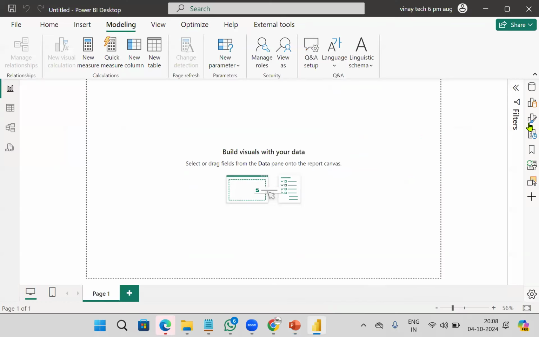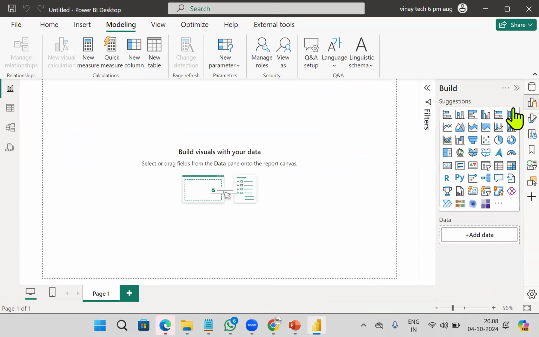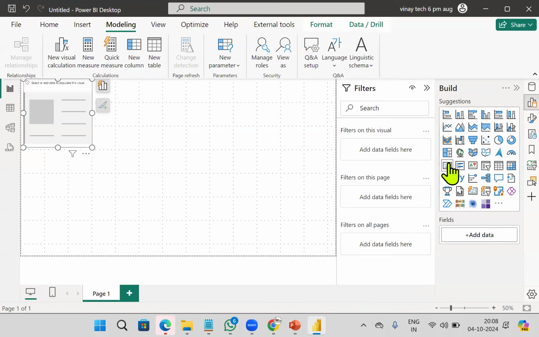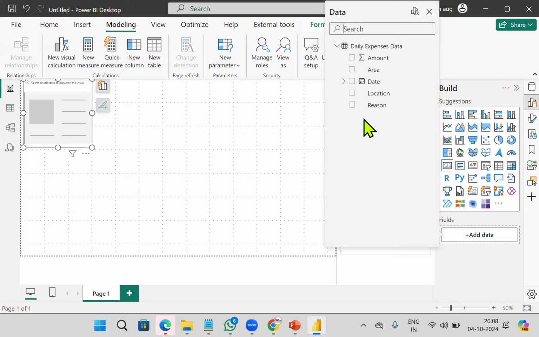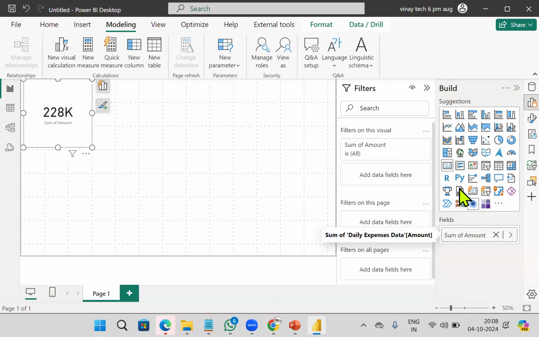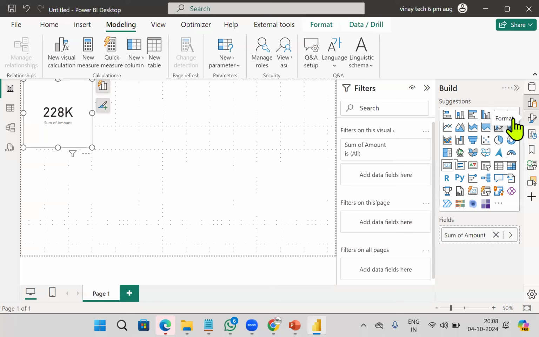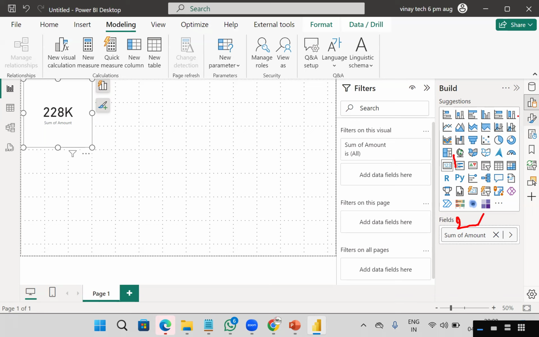Go to this. First, this is the visualization pane, or build pane. Click the card visual. So the first step is to click the card visual. Second step, the field. Click on the field. What do you want? Amount. It is taking sum, no problem. Third, if you want to format it, go to format. So there are 3 steps for every visual: 1, visual, 2, field, and 3, format.